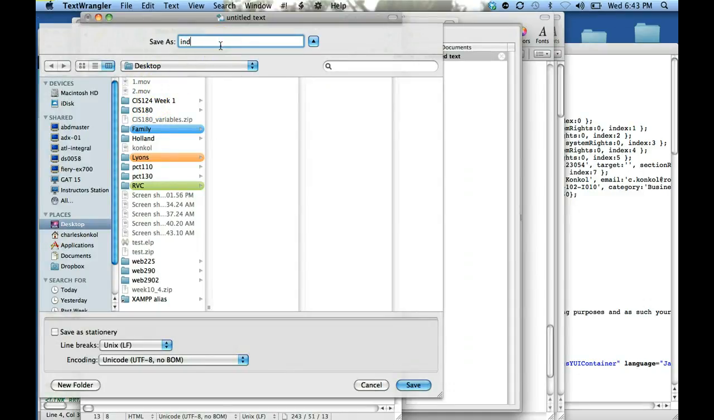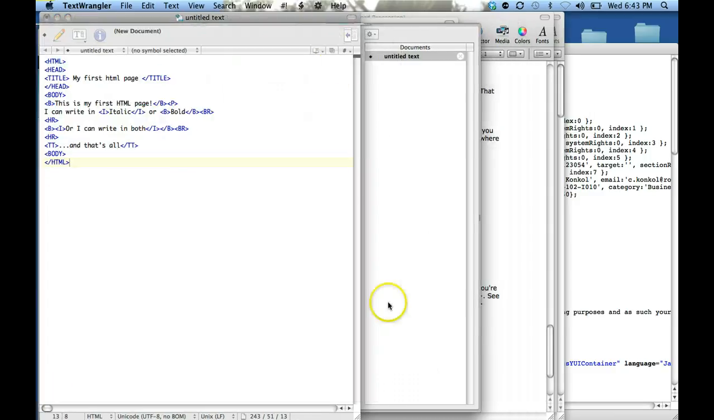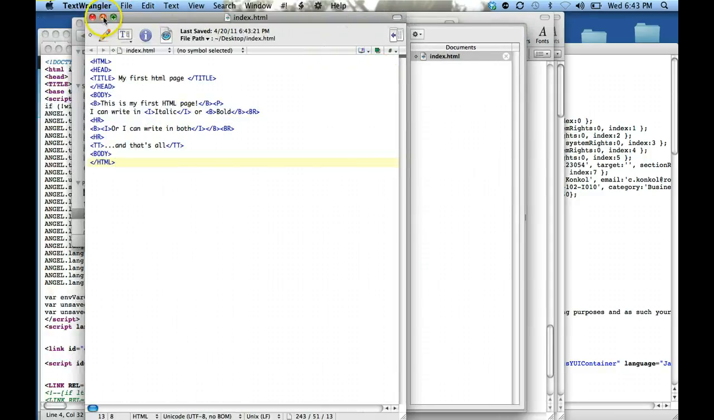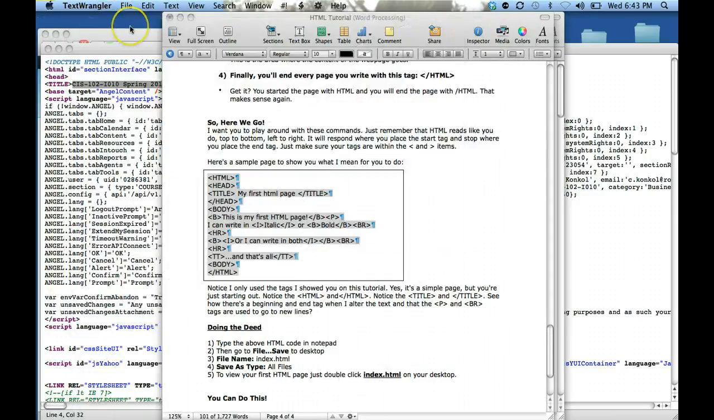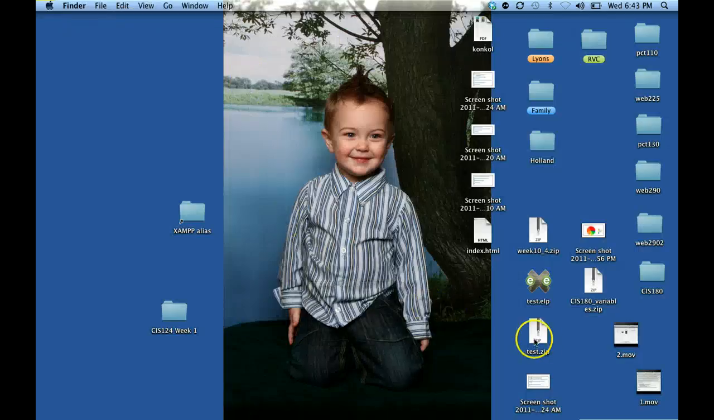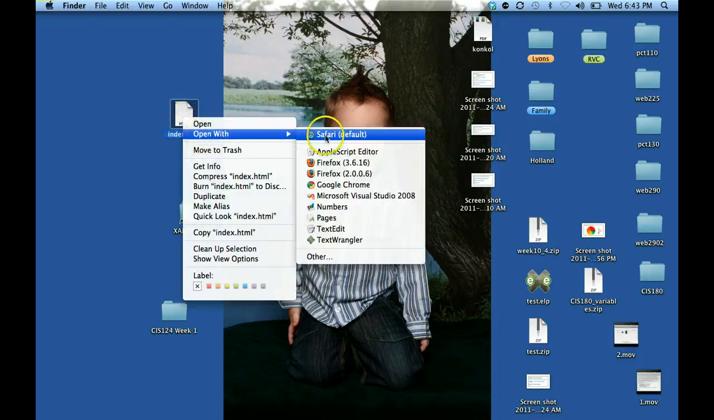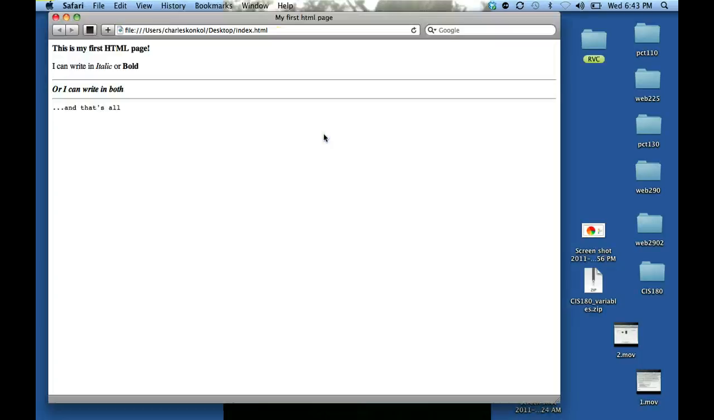I'm going to save it as index.html. Click Save. Now I'm going to go all the way to the desktop and look for that index.html page. There it is right there. You'll notice it actually says index.html and an HTML on the page itself. I'm going to open it with Safari, but you could do Firefox at home or Internet Explorer, either one. I'm going to do a Safari.